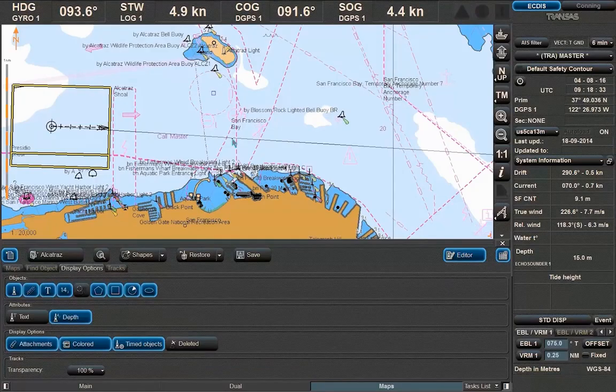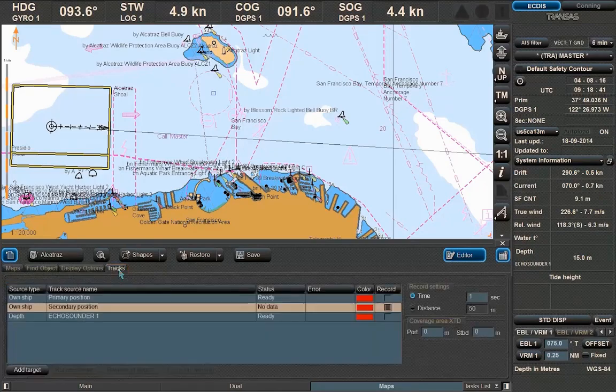Tracks. To show the ownership or target track as a user map object, click on the Tracks tab and change the color of the track by clicking the entry. Check the Record tick box to start recording the relevant data. Select between time and distance for record settings. For coverage area cross-track distance, input the desired value in the field.